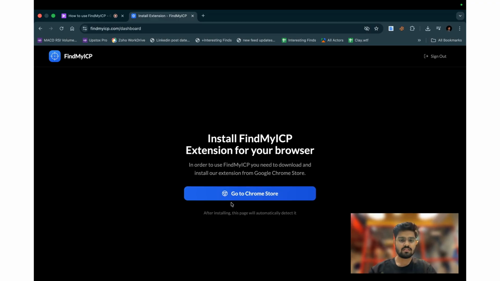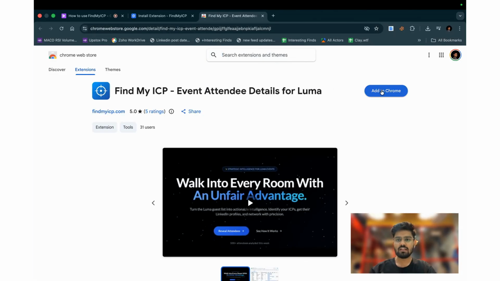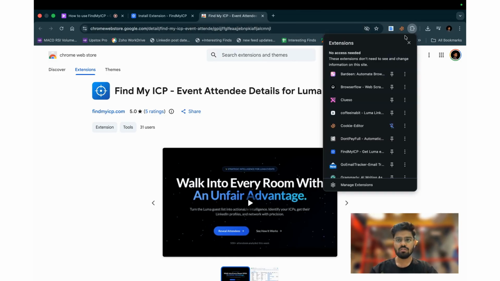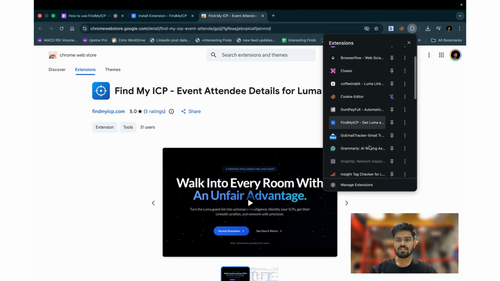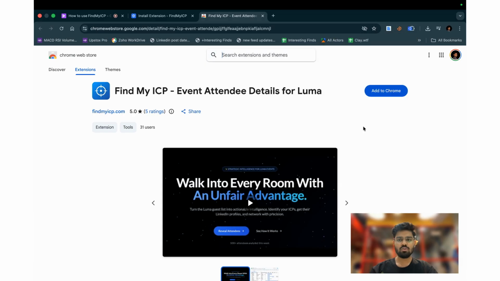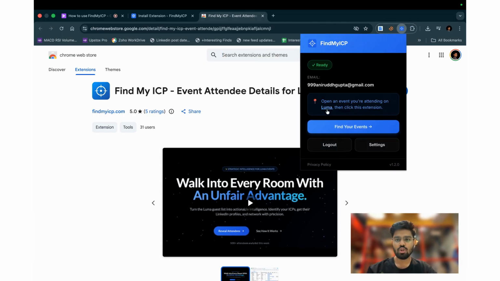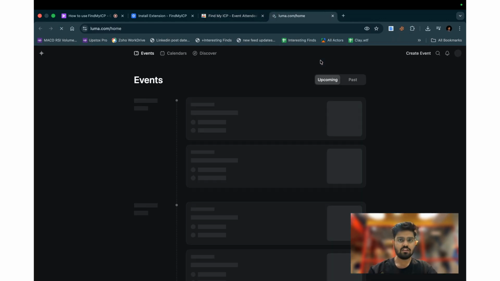You need to click on this go to Chrome store button and add the Chrome extension to your browser. I have already added it to my browser, so I don't need to do this. Once you install this extension, you need to navigate to luma.com or a Luma event page. Here we have this button, so I'll quickly use this to navigate to luma.com/home.